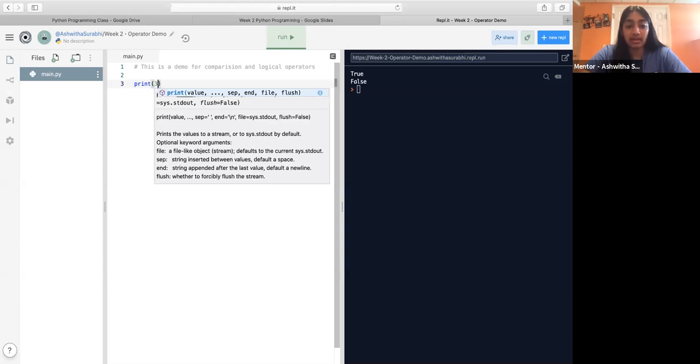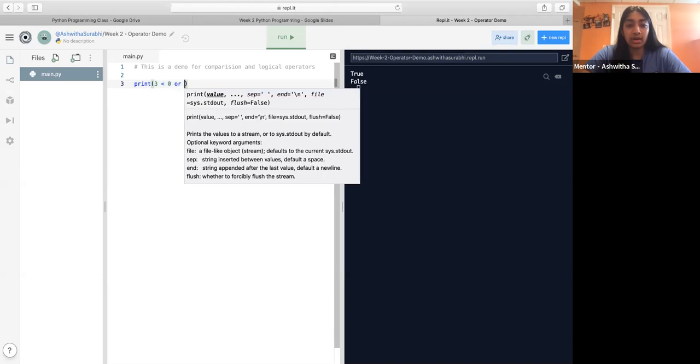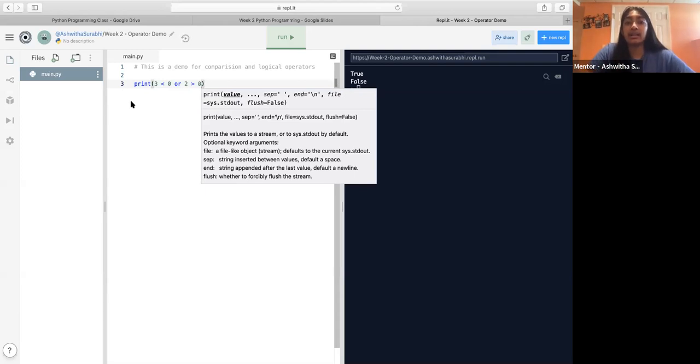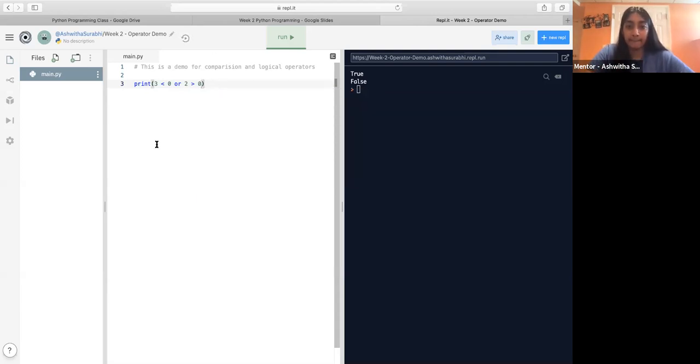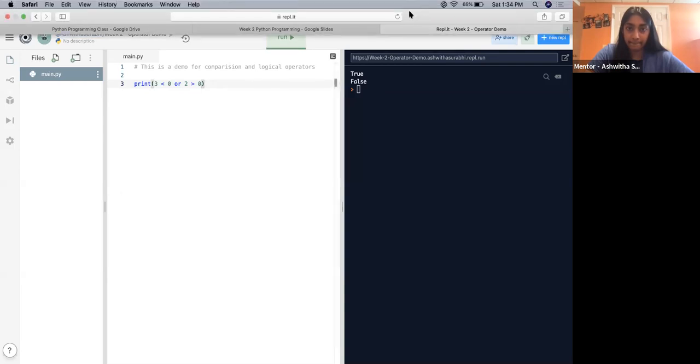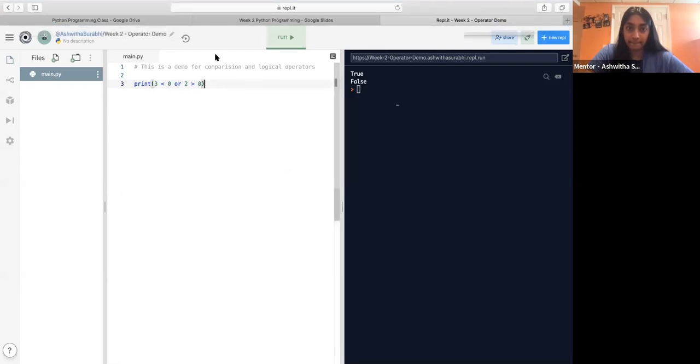Print maybe 3 is less than 0 or 2 is greater than 0. Can you guys just type out in the chat what you think this will return? True. Yeah, it's gonna return true. Let's see. Yeah, it's true. So why is it true? Because one of them satisfies the condition, right? 3 is less than 0 is a false statement, but 2 is greater than 0 is a true statement. And if we're using or, just one of them has to be true for the whole thing to be true. So that's why it's gonna return true, right?